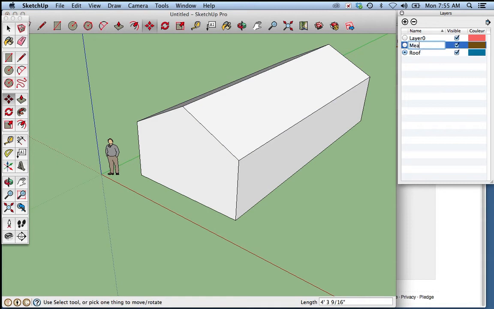So make a new layer, call it measurement. Make sure to do everything that's important in here on different layers, and make sure you're in that layer when you're doing it. So now I want to know how wide, how long, and how tall the house is, and how tall it is up to here. So I'm going to go down to the measurement tool right here.